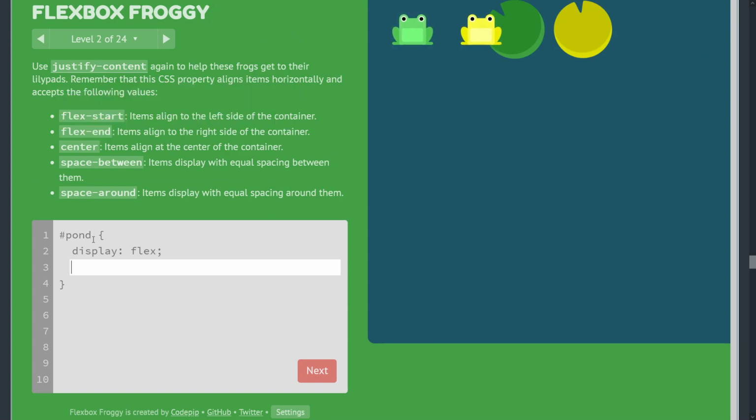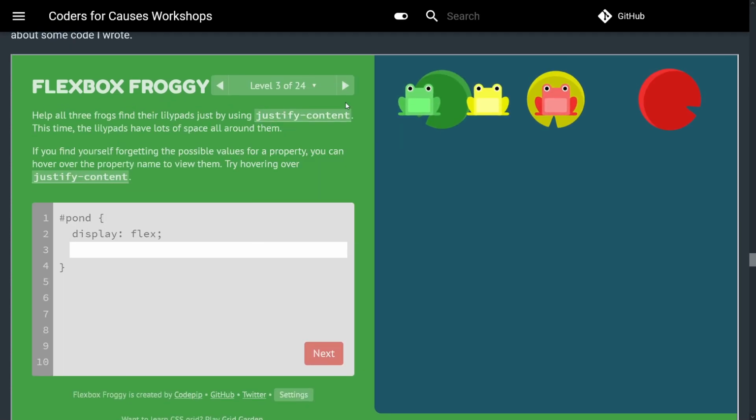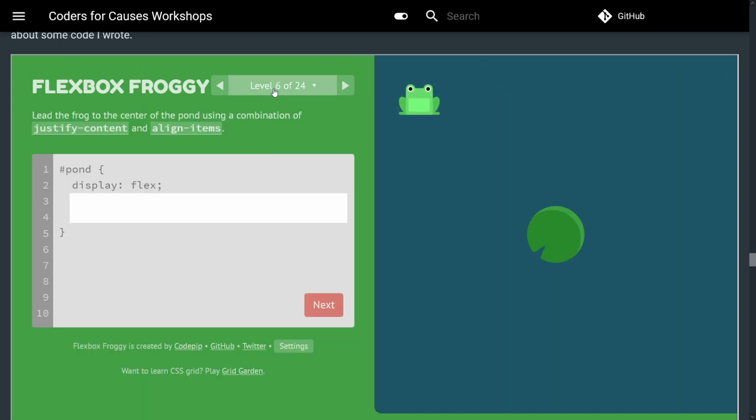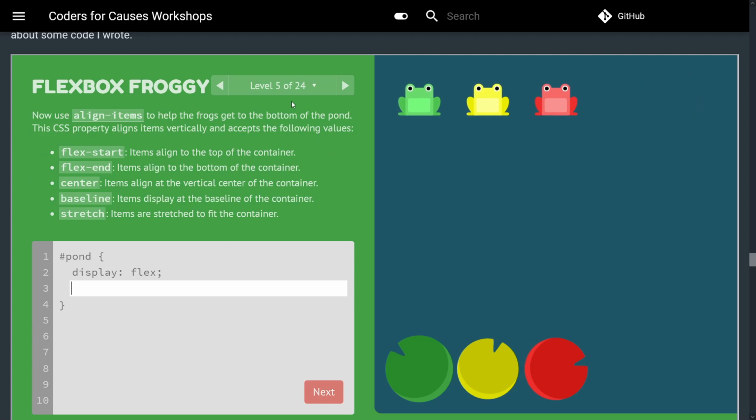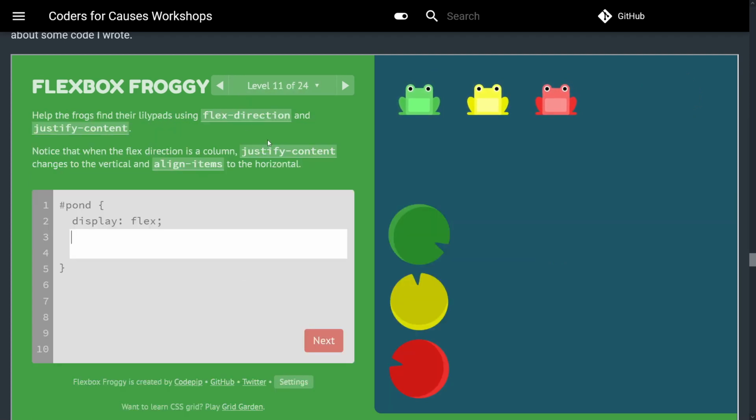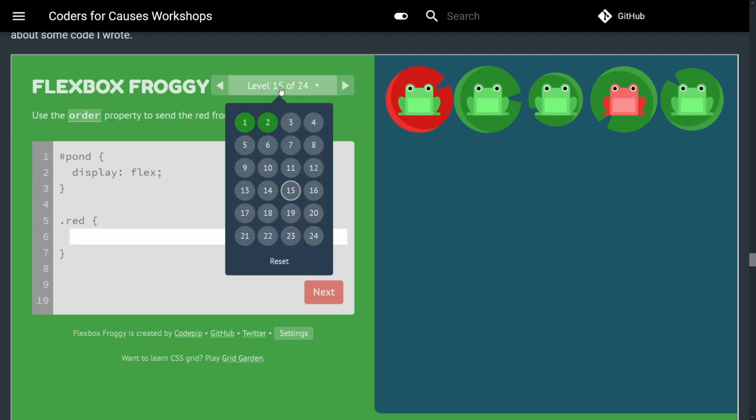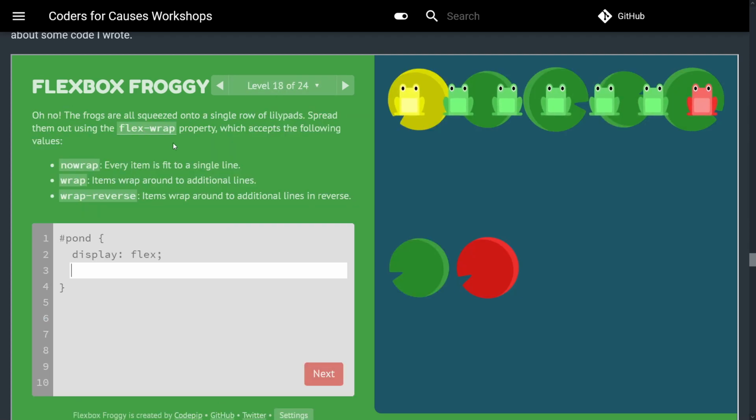Here, again, we can go through and read. It's quite obvious that we want to center these, so simply make sure I spell center right here. There we are, and it goes through. There are 24 levels, and they just introduce new content such as aligning items. Here, you can also have flex-direction and some good stuff like that, your order, wrapping, for example.